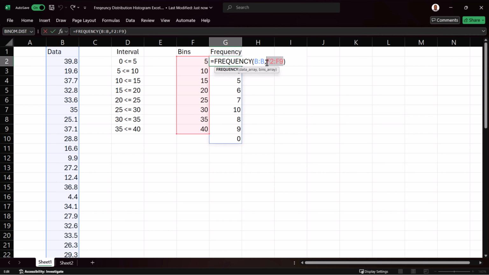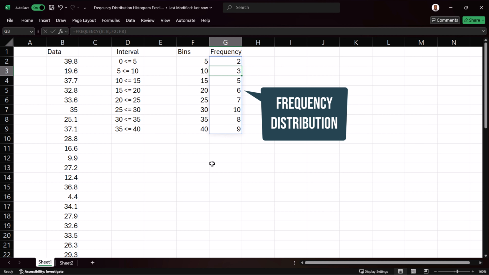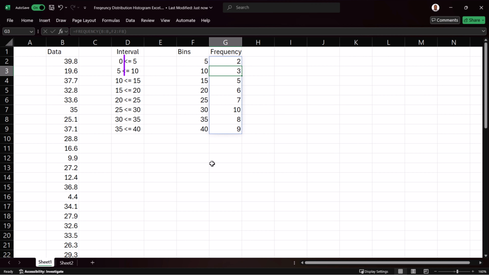Let's remove the extra frequency by selecting all bins except the last one. And that's the frequency distribution. Note that the upper limits are included in each bin or interval. The first bin consists of values less or equal to the upper limit, and the last frequency represents values greater than the previous upper limit.